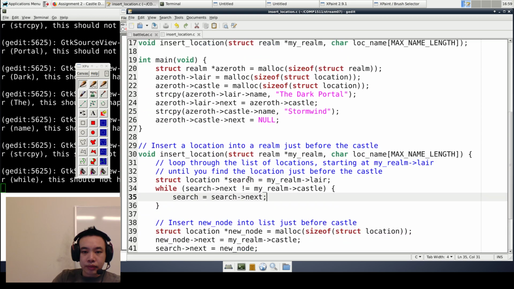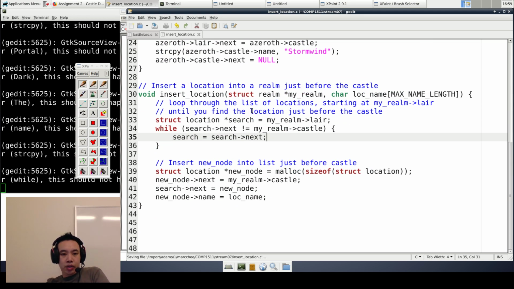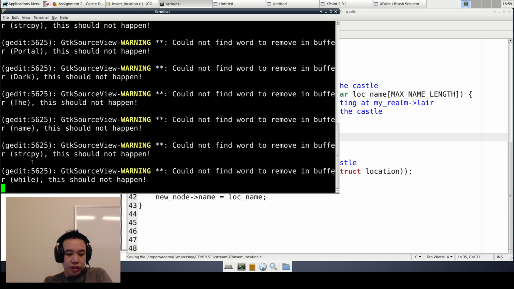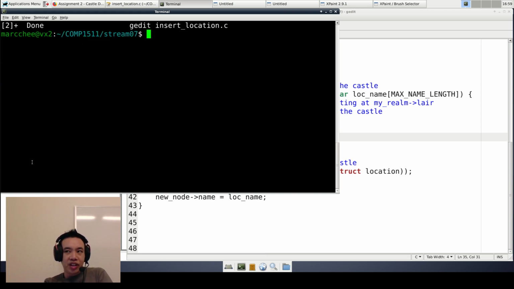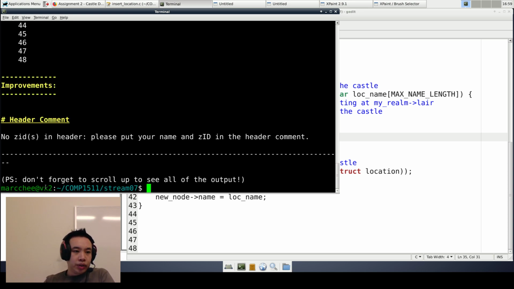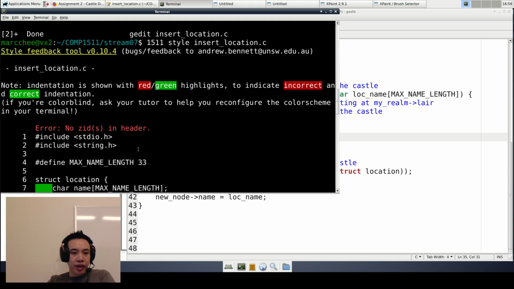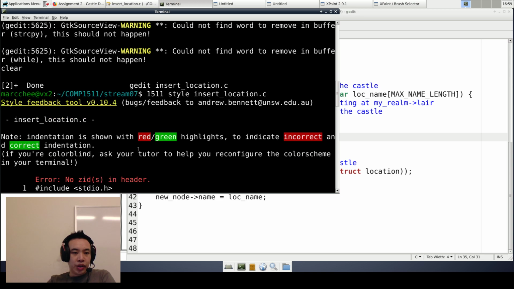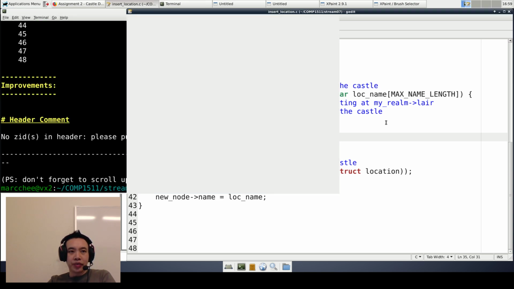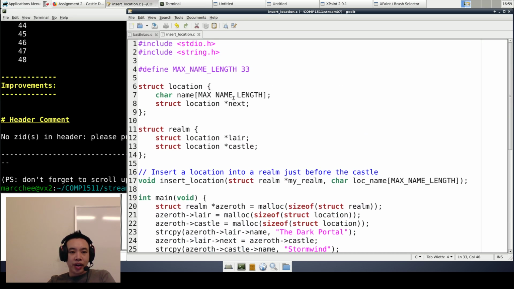Let me see if this actually worked. So let's check my style first. What did I call it? Insert location. No ZIDs in header. Otherwise, it thinks my indentation is fine. No other feedback than that. Okay, with no other feedback than that, I can quite happily say, well, I didn't put a header at all, which is pretty bad.